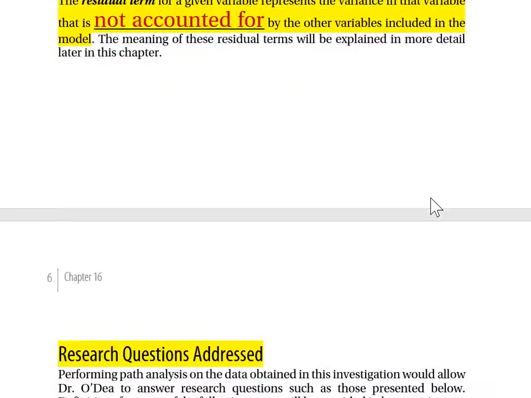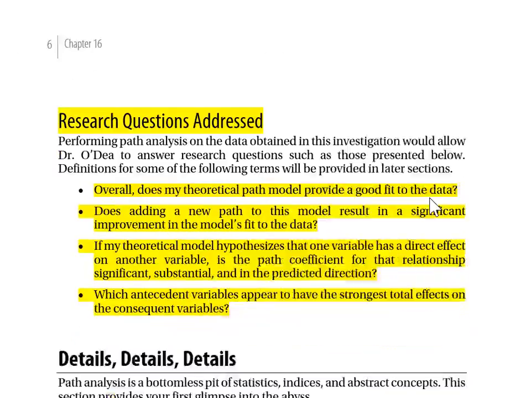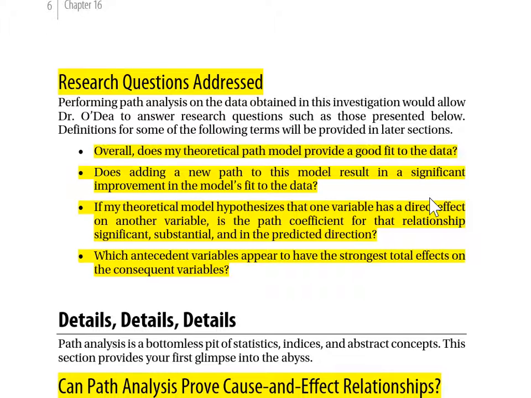Let's continue. We're on page 6 of the chapter. Research questions addressed. Path analysis with manifest variables, the type of path analysis that we're talking about in this chapter, allows you to investigate questions such as the following.